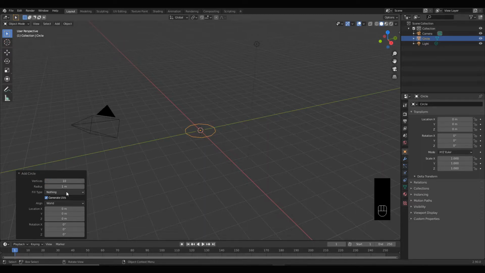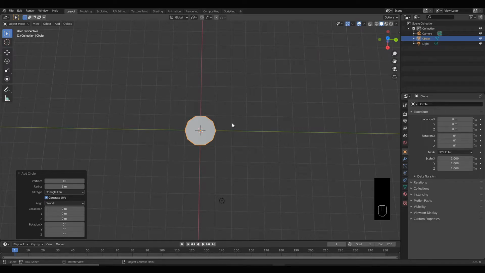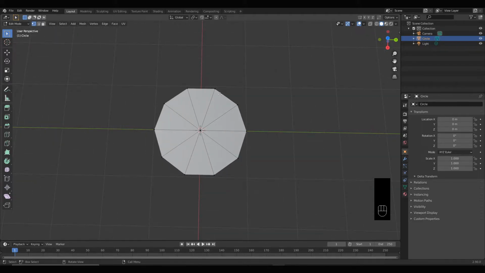Change the fill type from nothing to triangle fan. You can change the perspective through dragging with your mouse while holding the middle mouse button. Press the Tab key to go into the edit mode. Make sure you use vertex select and select every second point through clicking with your left mouse button while holding the Shift key.